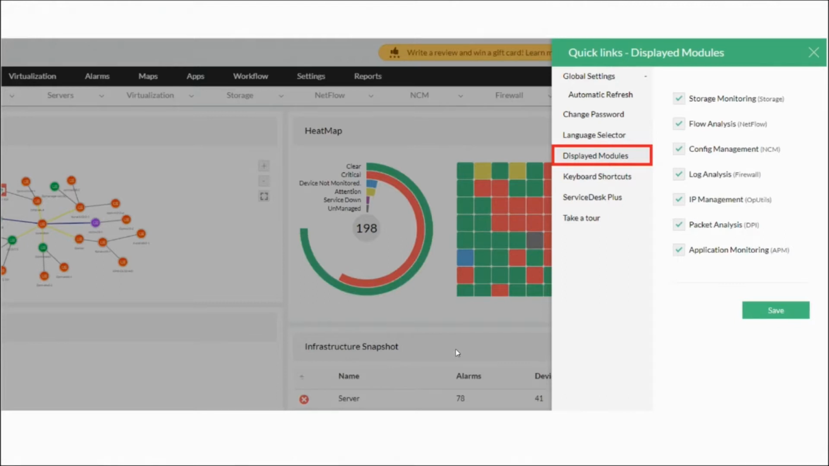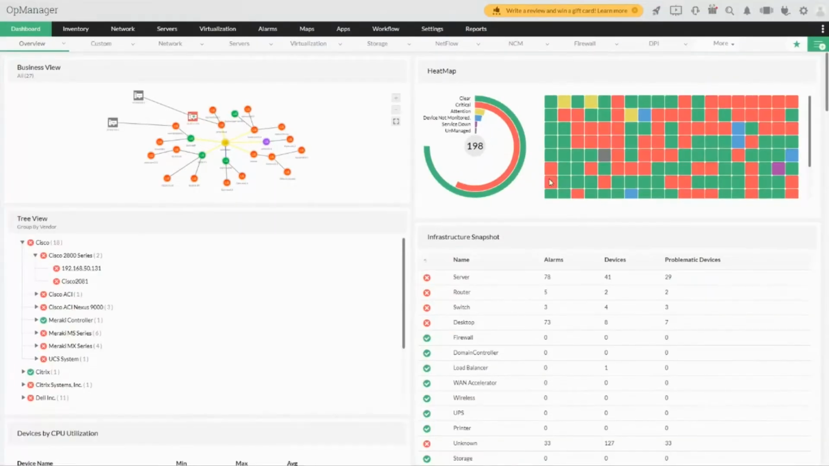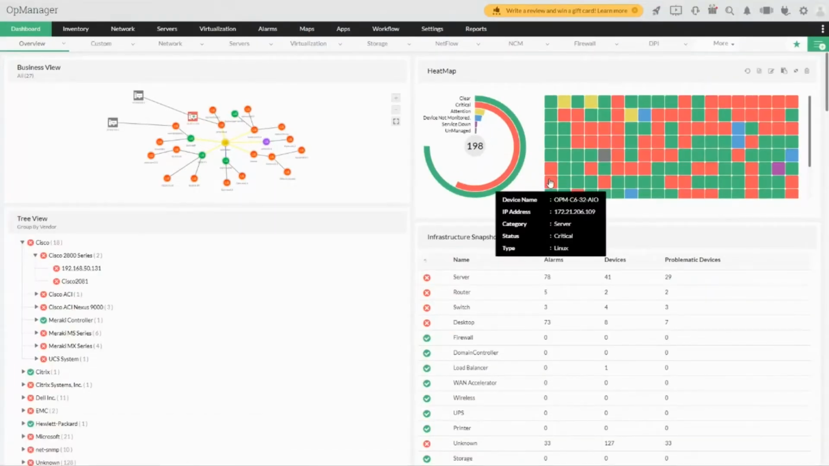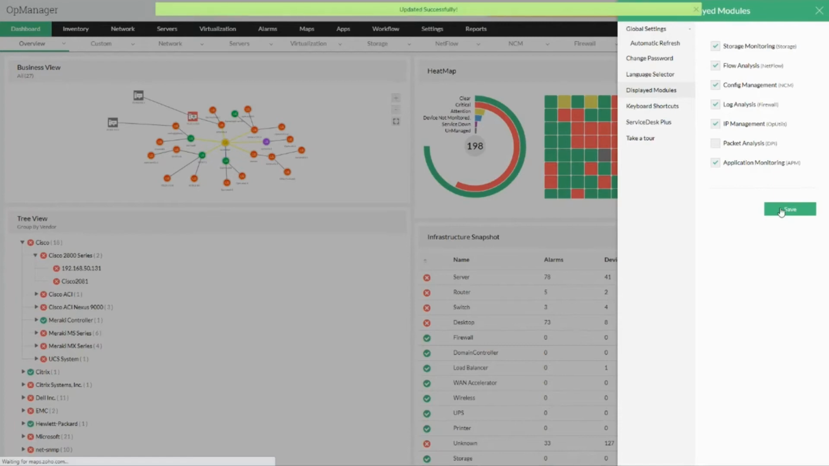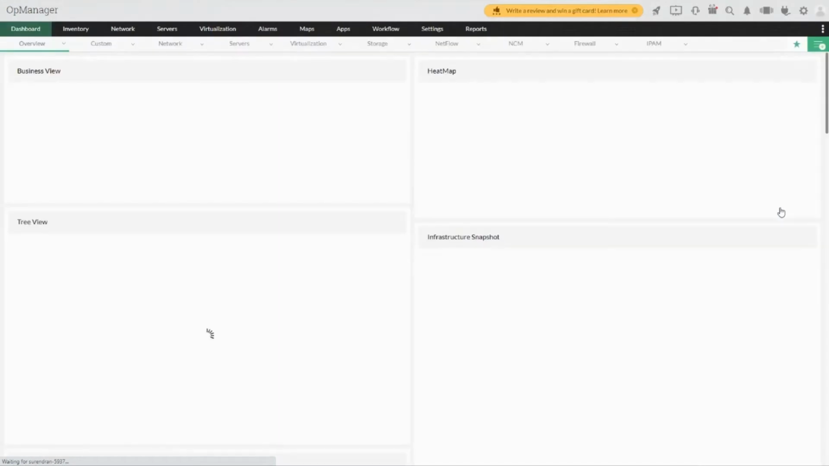Let me take you to the product as well to show you quickly how this works. As soon as you log into OpManager, you can see a small gear icon in your top right hand side. All you have to do is click on that, go to displayed modules, and then select the add-on which you want to view and save it. In case I don't want to see a particular add-on, all I have to do is uncheck it and save it. Once I do that, automatically that add-on will be removed from my view. So this is how you can easily enable or disable add-ons from OpManager.